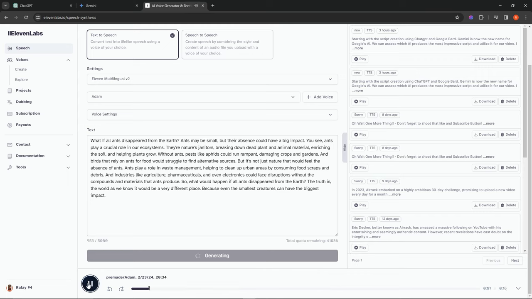What if all ants disappeared from the earth? Ants may be small, but their absence could have a big impact. You see, ants play a crucial role in our ecosystems. They're nature's janitors, breaking down dead plant and animal material, enriching the soil, and helping plants grow.